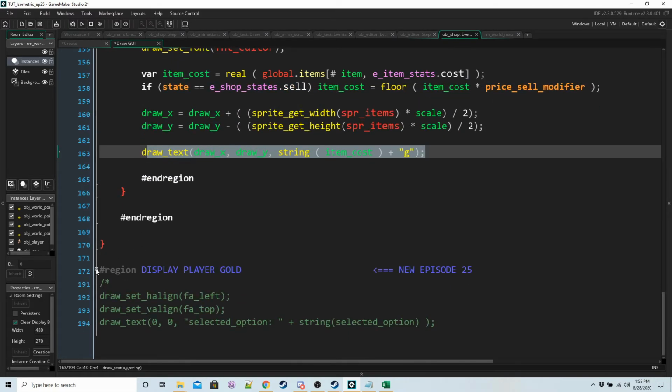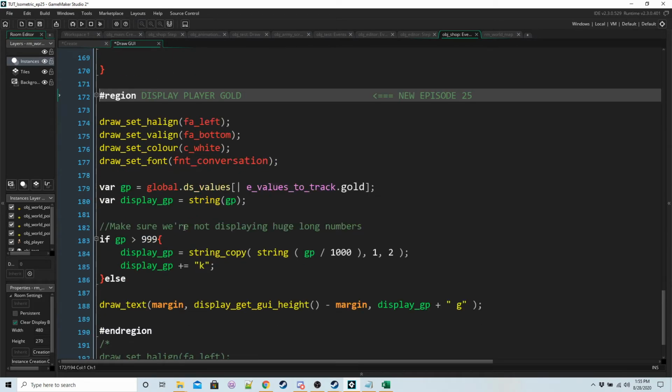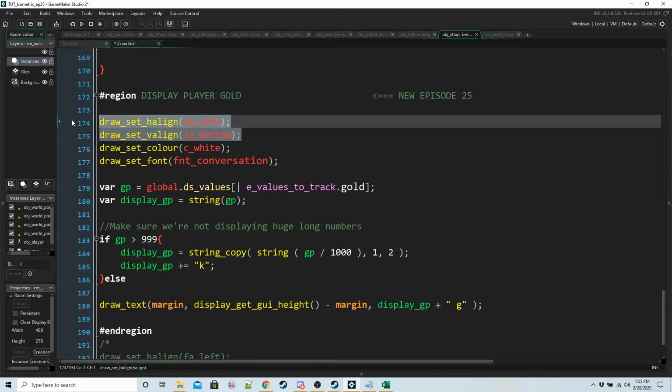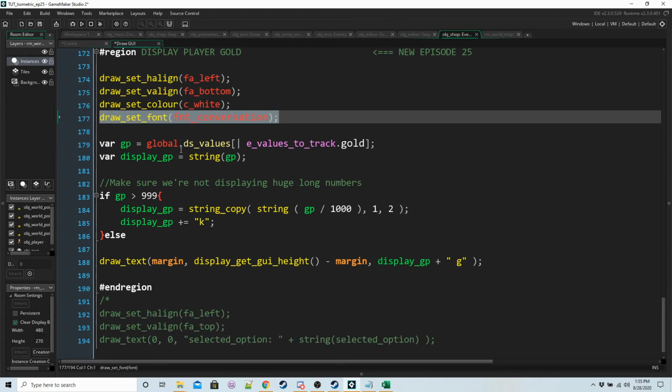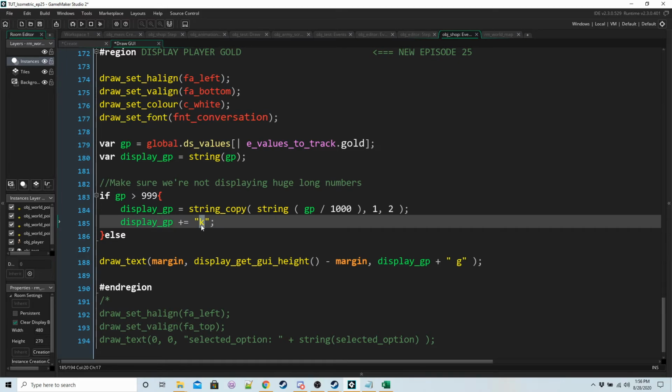And then this last region, display player gold, we're going to show it in the bottom left. We're going to show it quite large. The player could have a lot of money. We don't want to show like a really huge number. So what we're going to do is, if the number is over 999, we're going to divide it by 1,000 and add the letter K at the end. We're not actually going to change the value of the amount of gold the player has. We're just going to display it differently.